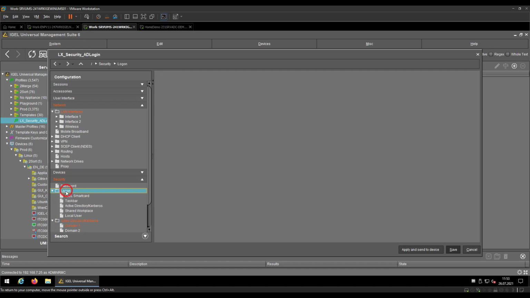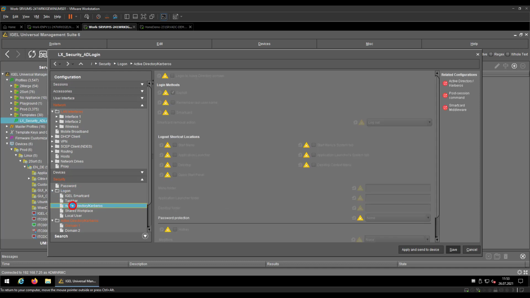What we need now is to tell the endpoint to connect explicitly to that Active Directory. That's what we are doing here. I want to log in into an Active Directory domain. All the rest in general can be left by default. One thing that I would just want to mention is the remember last username. I would keep it unchecked because for security reasons, I don't want to see the username when the device boots up, but it isn't mandatory. So let's save the profile and assign it to the endpoint.